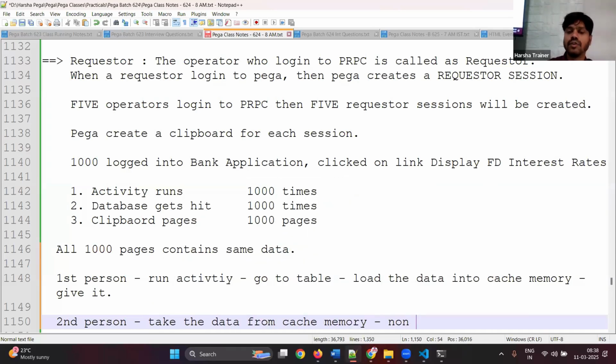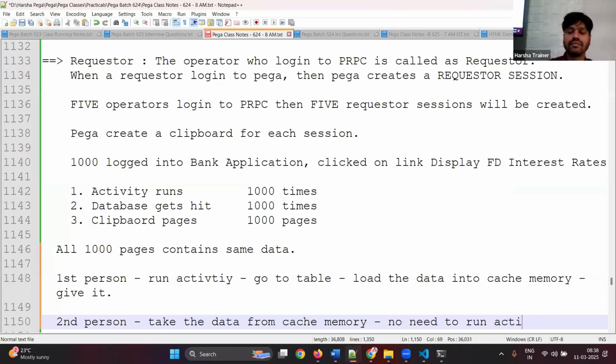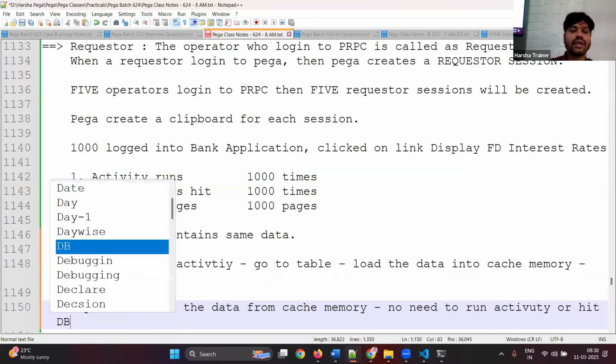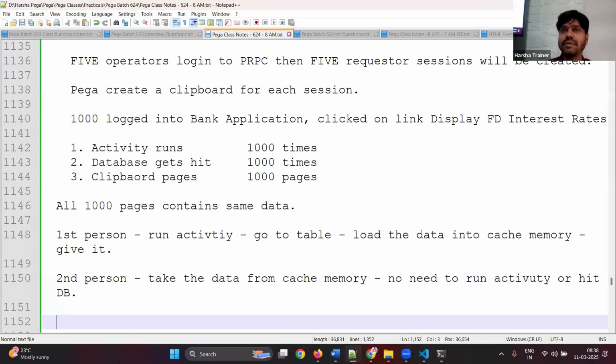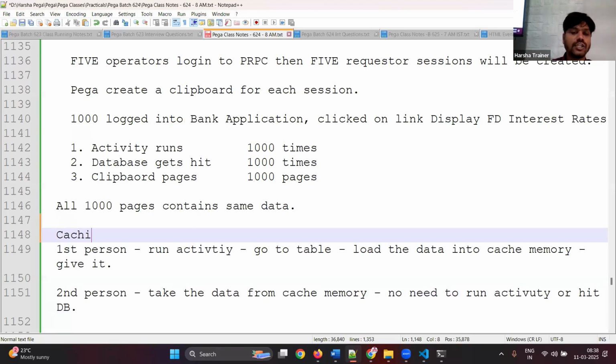No need to run the activity or hit the database. Every time you don't have to go to the same place when you need the same data. When you need the same data 1,000 times, one time you take it and save it with you, and later use it 1,000 times, you or someone else, whoever it is. So this is going to save the time, and this is going to save the space. If you implement this, this is what is called the caching mechanism.